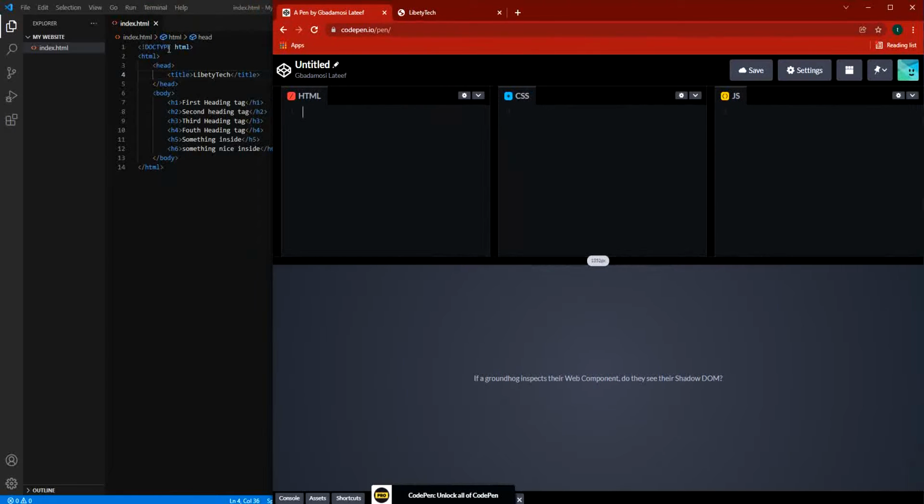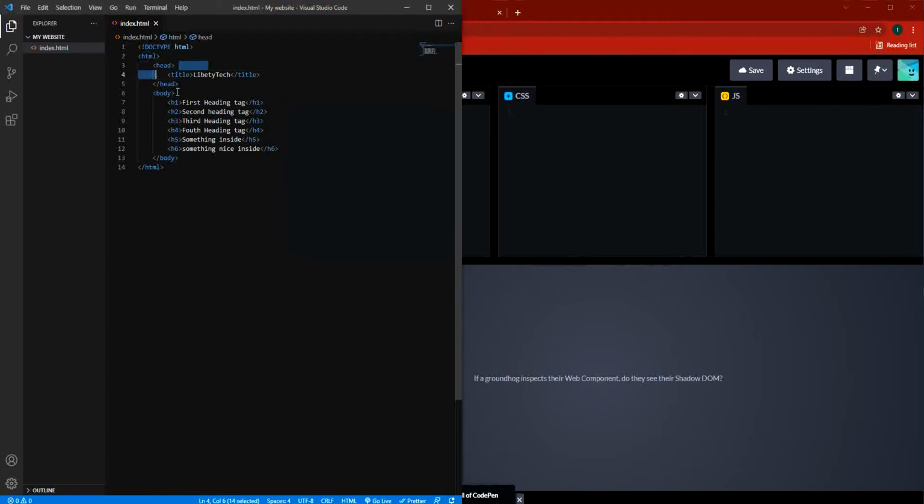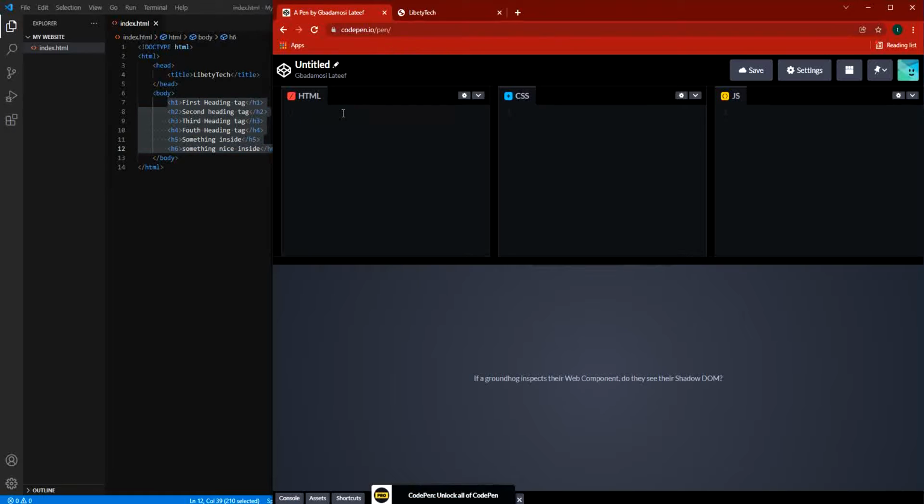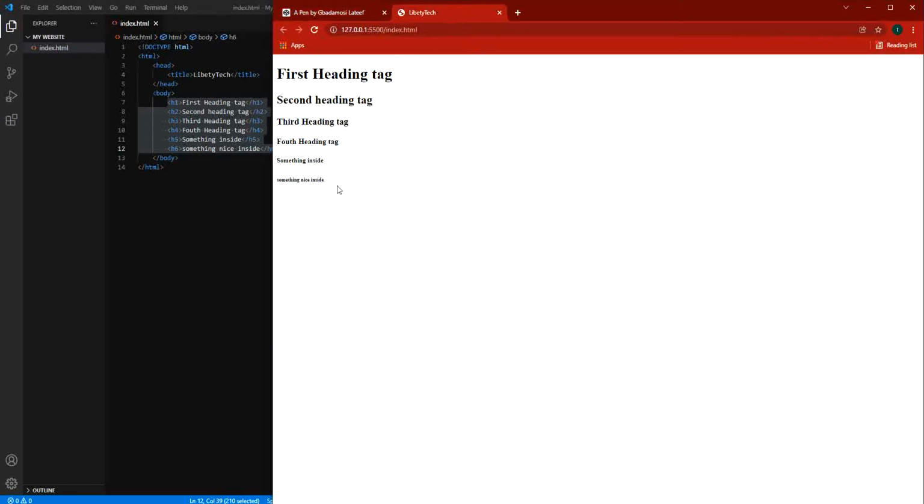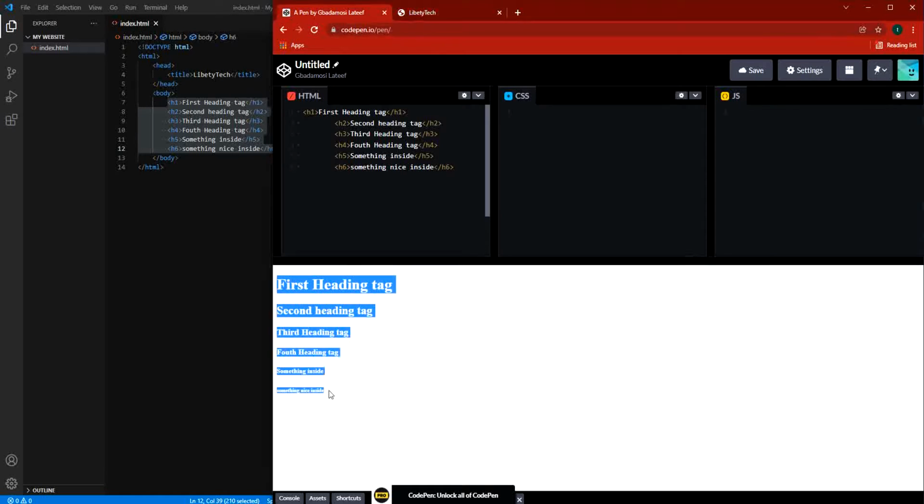So you don't need the doctype, the HTML, the head, and the body. Only what is in between your body is what you need in CodePen. So let's just paste all that in here. Then you will get your results below. As you can see here, what we got here from Visual Studio is the same thing as this.